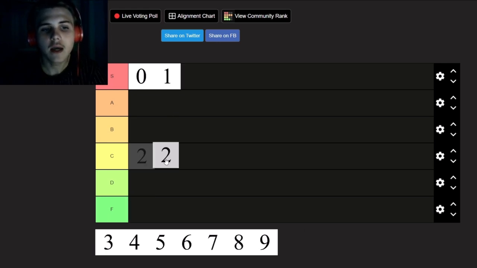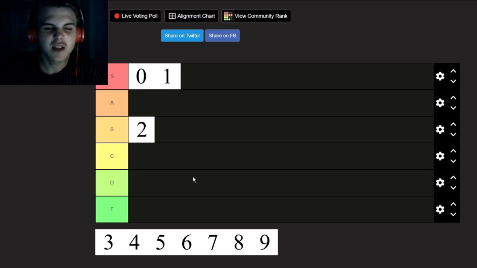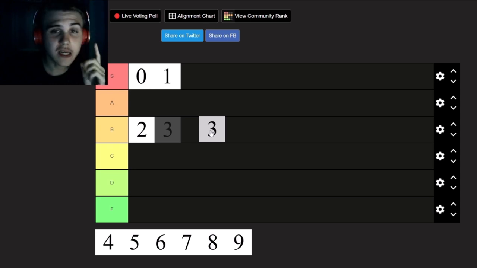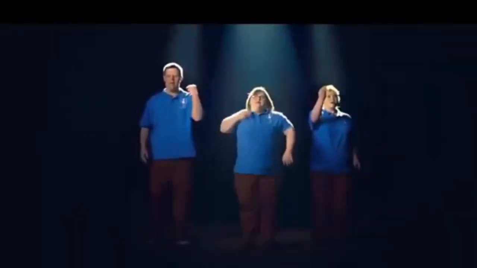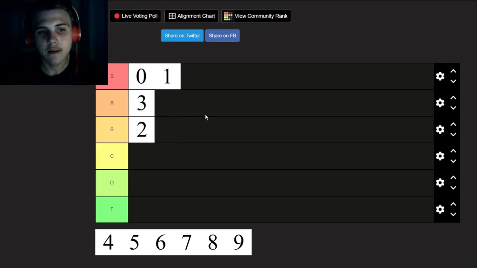2 is B tier. 2's not amazing, but it's not like bad, you know. 3. Now, 3 is not a good number, but 3 is a magic number. So it's going to go in A tier just because it's magic. I don't really like the number itself.